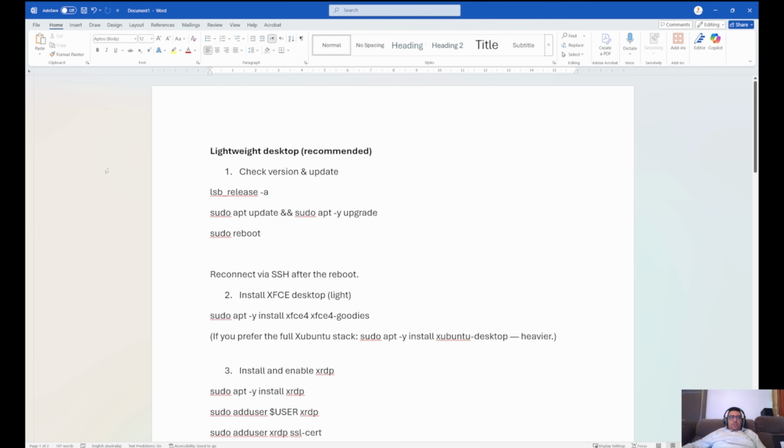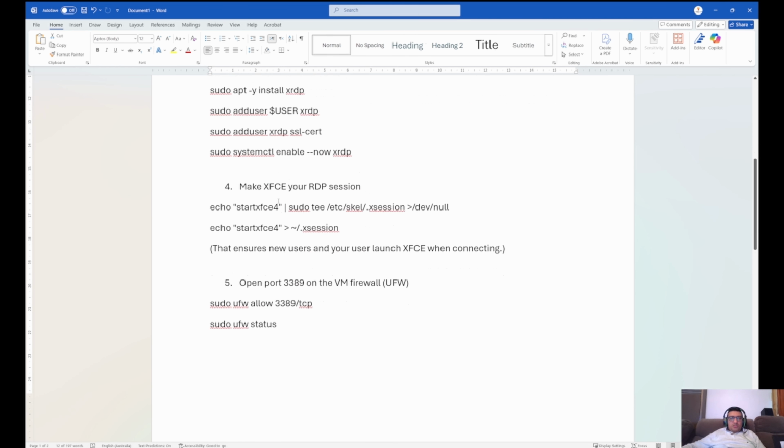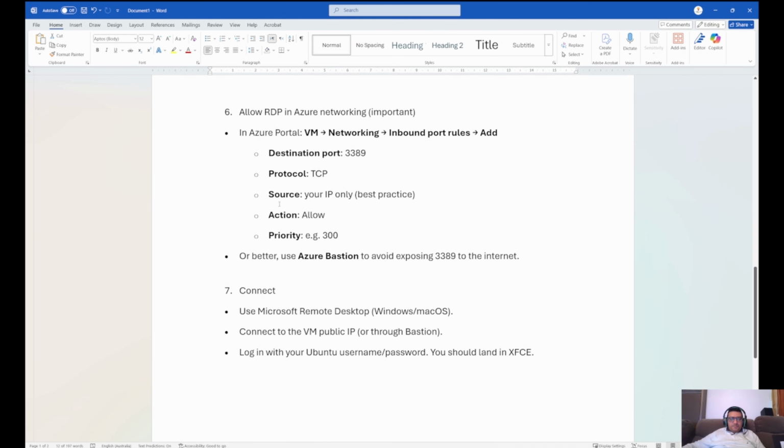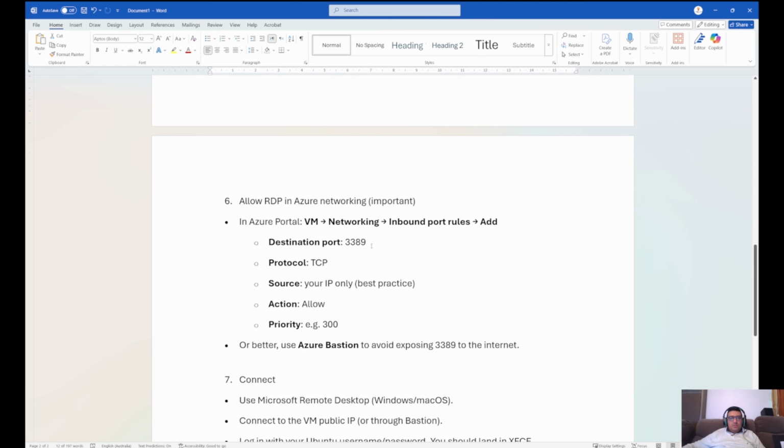I've put a few commands here. I'm going to install a lightweight desktop. This is, at least I say, recommended. You can use other apps or other services, but this one is very light on the machine and doesn't consume much of the machine's resources. So these are the commands. We are going to reconnect and go through the whole process to install and enable the RDP connection.